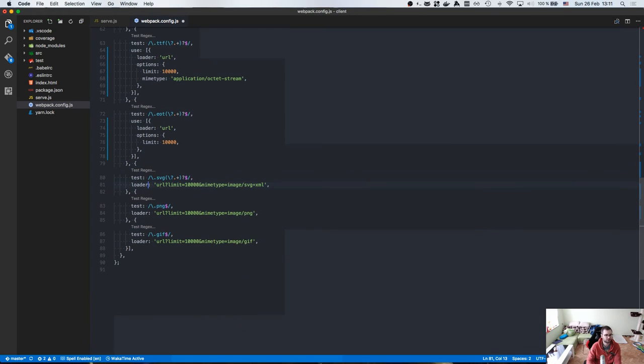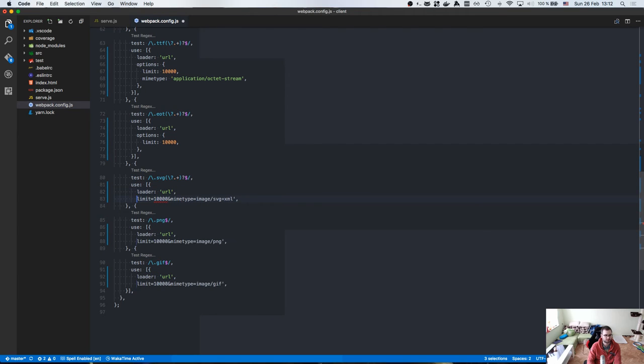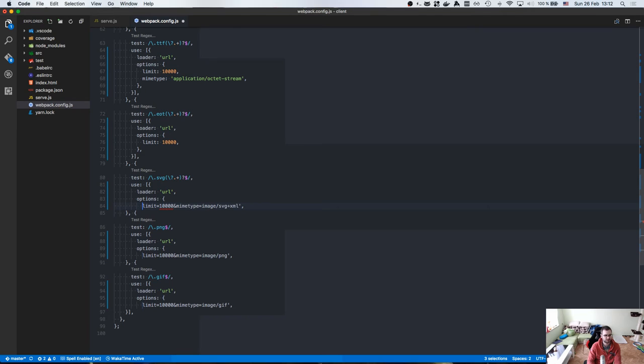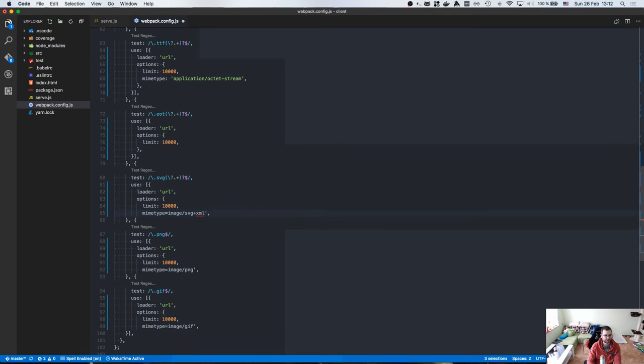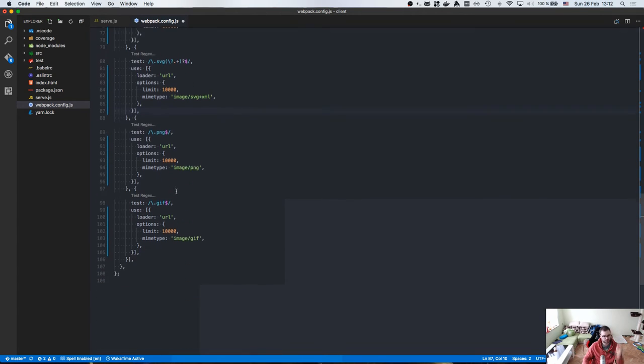Okay, just a few more. Let's do it this way. Use loader URL. Yeah, that should be a string, right? Options. That actually means no, we cannot really take the options completely out because they use different mime types, but yes, and there we go, done. Cool, so we rewrote it.